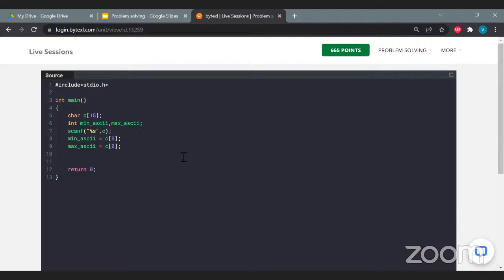Now is the point where we have to find the smallest and largest ASCII. For that, we need to compare each and every character's ASCII value. Then we have to swap the variable. If we find the least ASCII, we have to swap it with min ASCII. If we find the largest, we have to swap it with max ASCII.